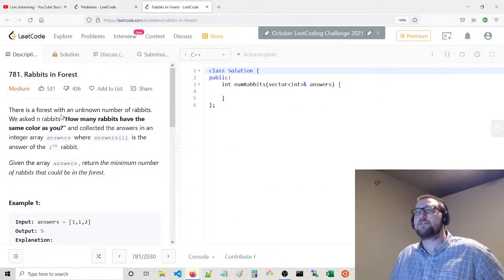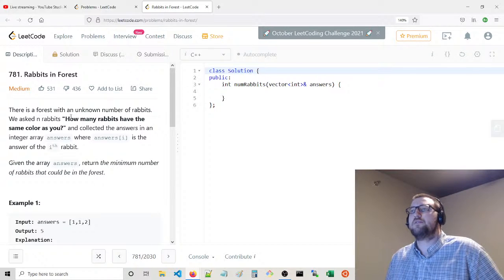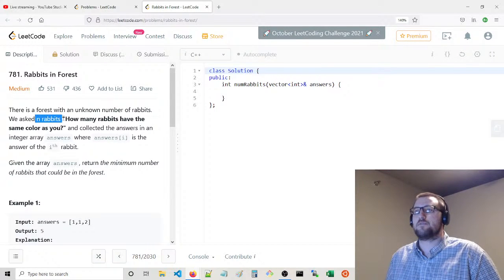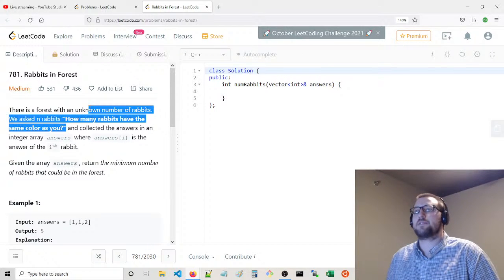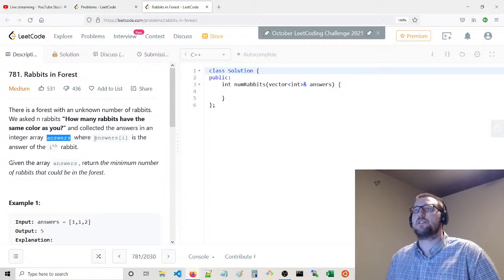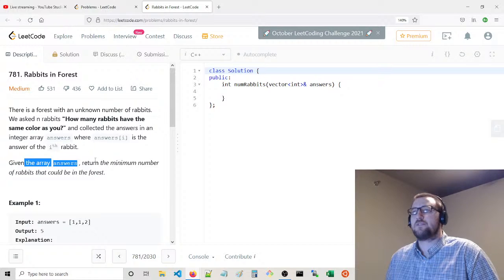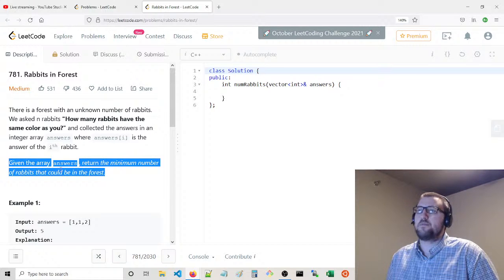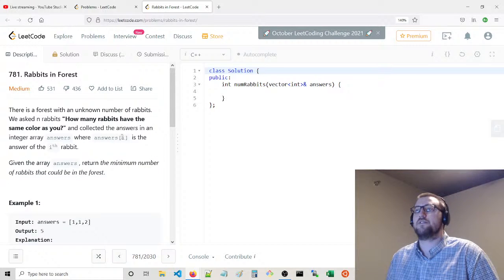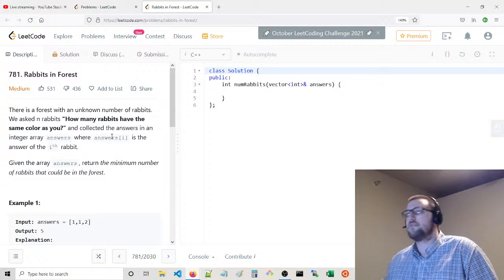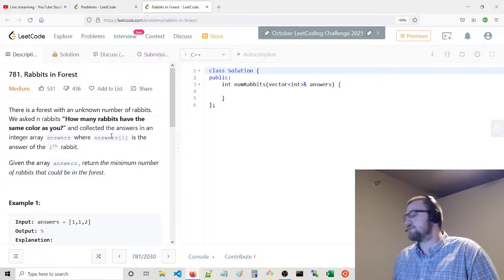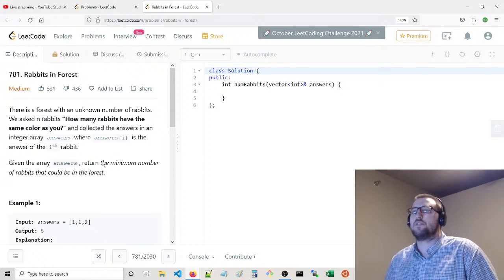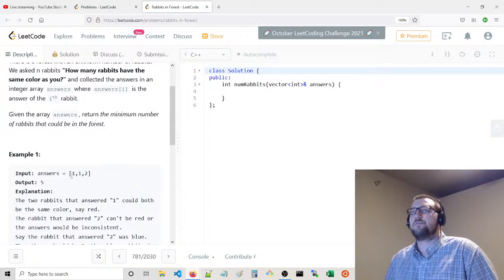So, rabbits in the forest. There's a forest with an unknown number of rabbits. We asked n rabbits, how many rabbits have the same color as you? Collected the answers in the integer array answers, where answers[i] is the answer of the ith rabbit. Given the array answers, return the minimum number of rabbits that could be in the forest. Oh, that's interesting. Wow. 1, 1, 2.